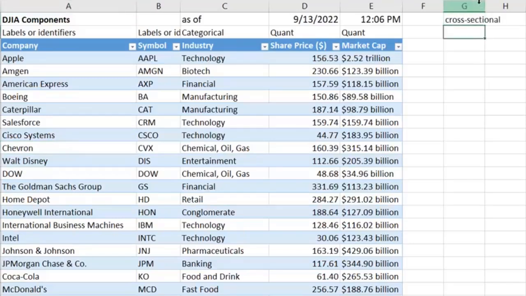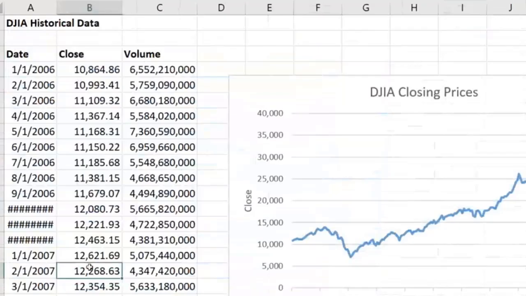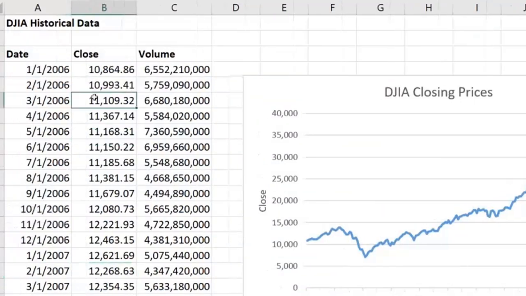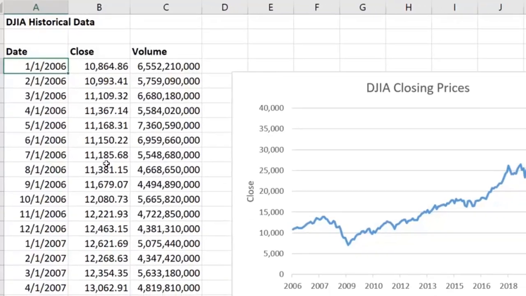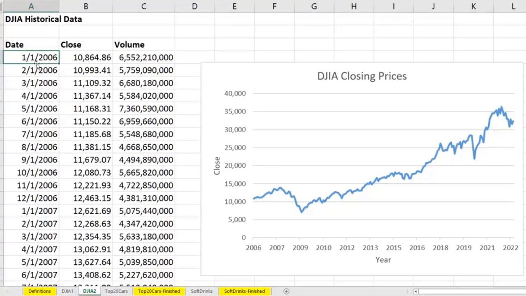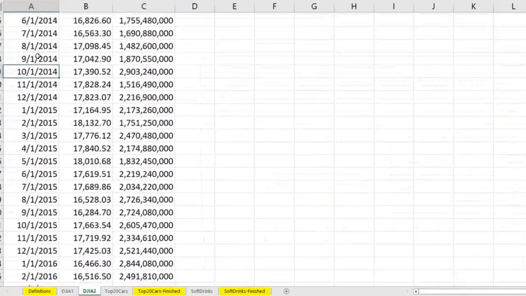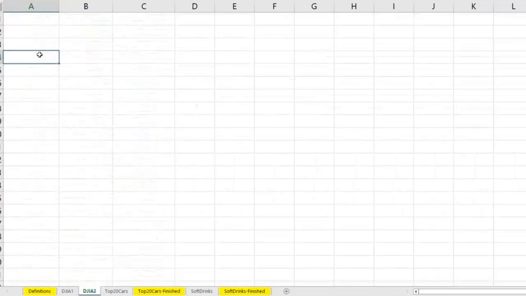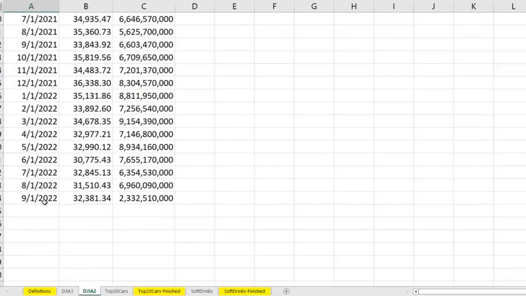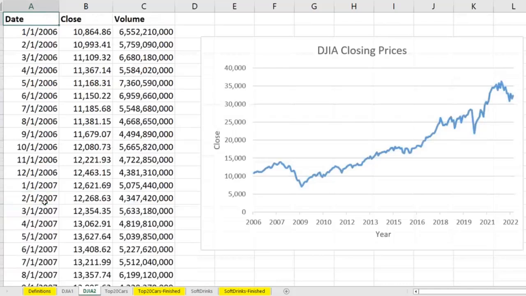Cross-sectional data. And now here is a version of time series data. The second tab here started in 2006. It looks like monthly data, right? So monthly data, and then it goes to where? It goes to September 2022. So you could say this is time series data.